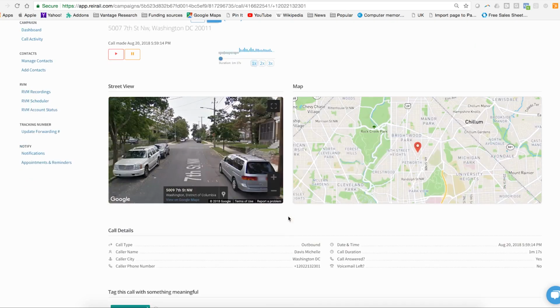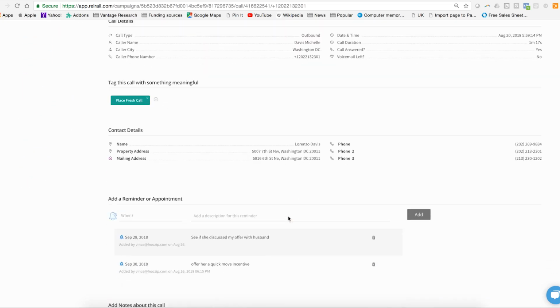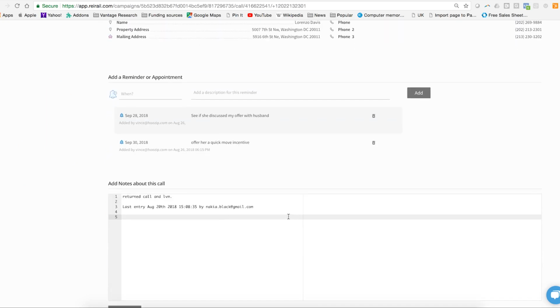And as you scroll down on the screen, you'll see some other options. You'll see the ability to add notes, but also just above that, the ability to add a reminder or an appointment. And that's what we wanna do. So we're gonna bring up a calendar by clicking here. We're gonna pick a date in the future. And then we're going to give a description to this follow-up activity.